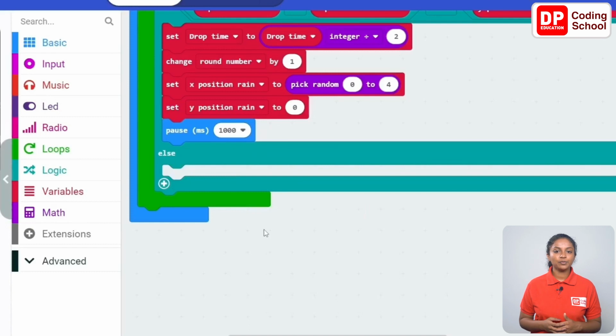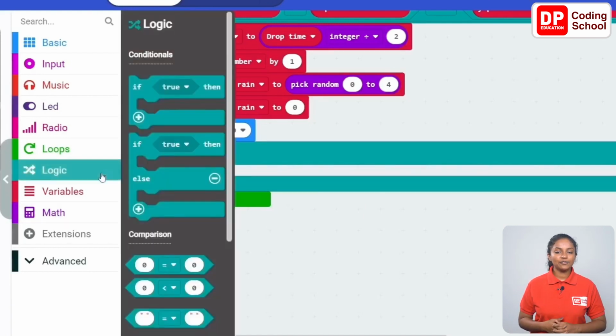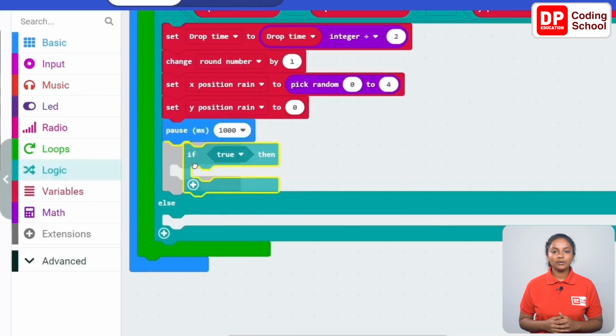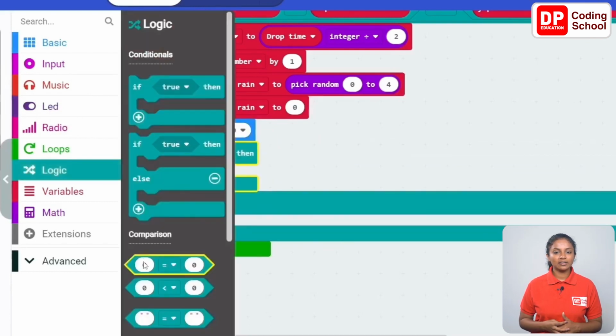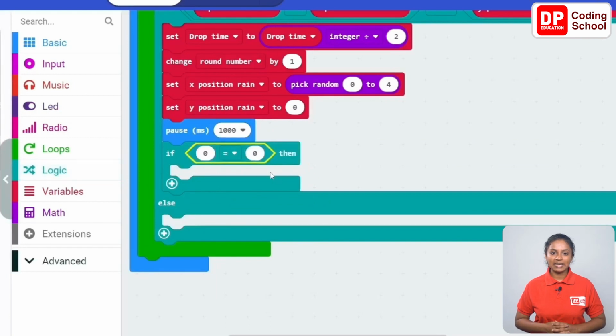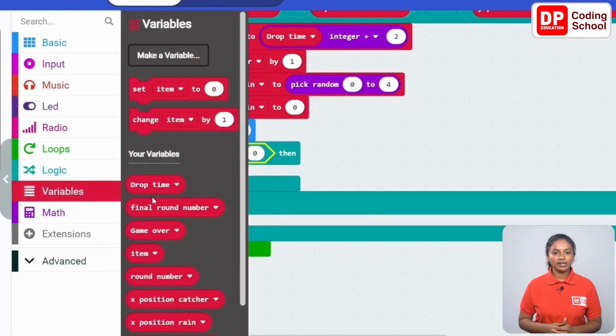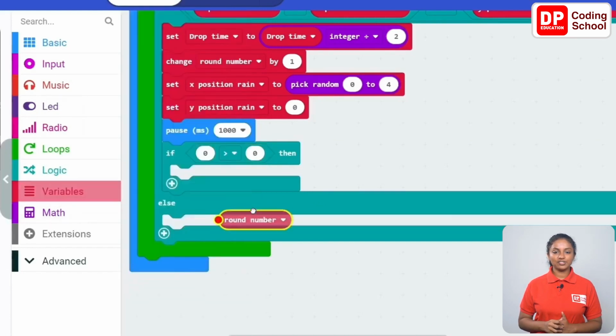In this game, if you catch more than 4 raindrops or if you miss even 1 raindrop without catching it, the game ends. I drag an if code block under logic below this post code block. Drag a code block with the equal sign under logic for the condition and select the larger than sign instead of the equal sign. Drag a round number code block under variables to the left side of the larger than sign.